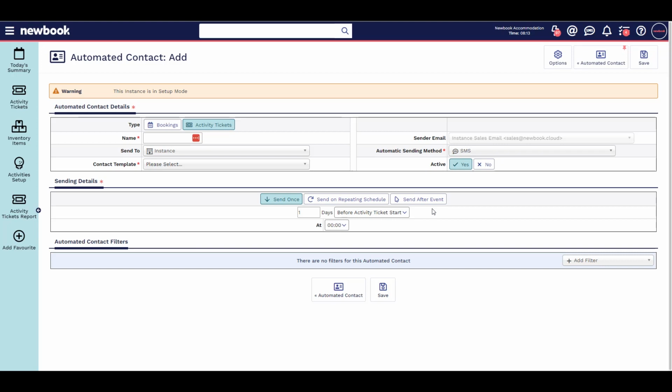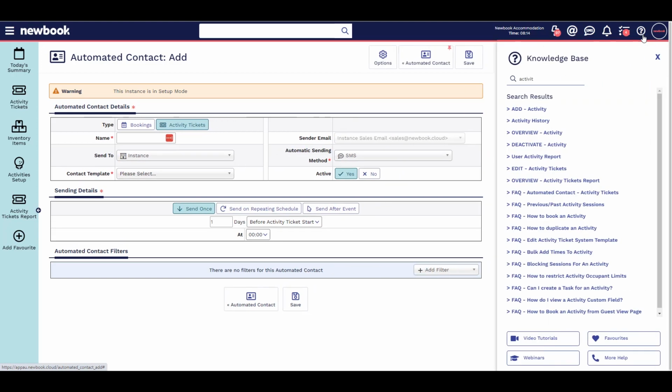For additional assistance in setting this feature up, or for any other FAQs on this feature, simply click the question mark icon on the top right to check our helpful knowledge base for detailed step-by-step guides.